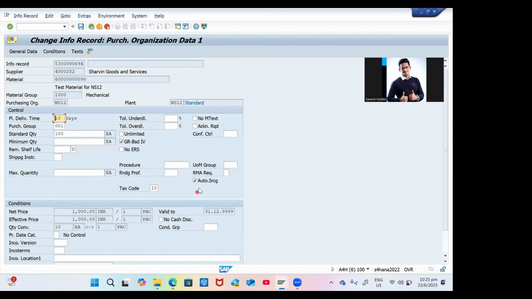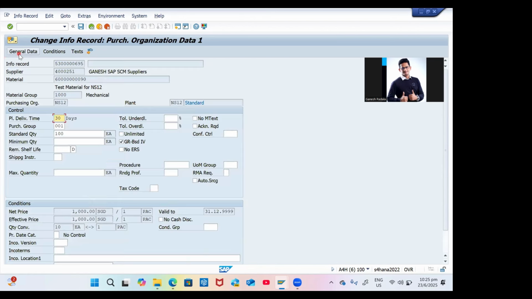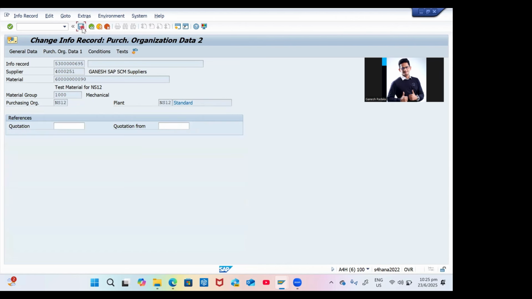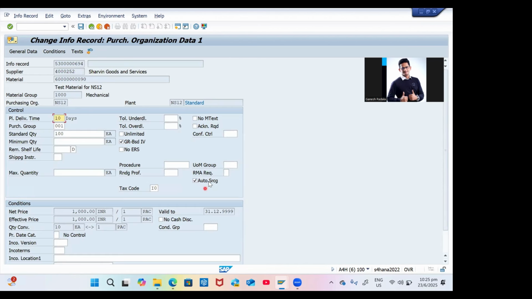We can test the same thing for auto sourcing. So 252, I activated auto sourcing. Now let us activate for 251. Click enter and save. Now go and check 252. So auto sourcing is available, can be maintained for more than one vendor, not like regular one.